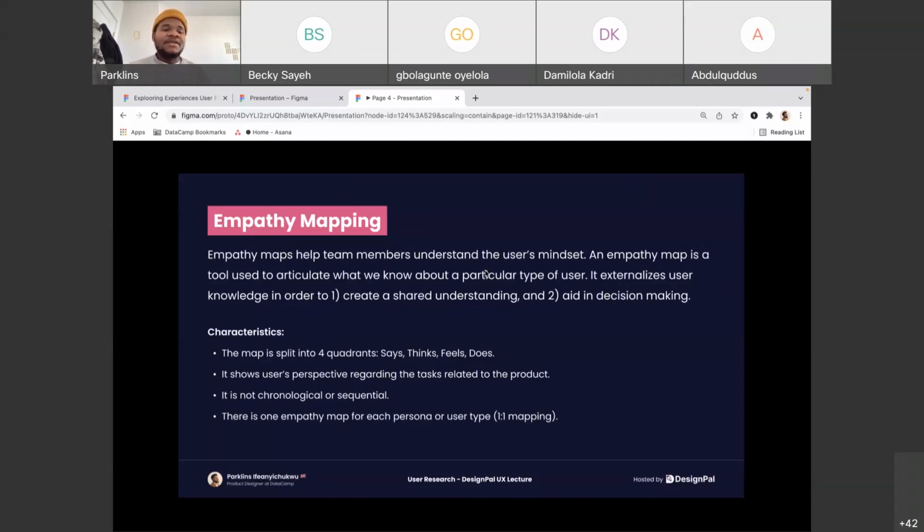So now there are characteristics of empathy mapping, and I listed a few of them here, one of which is that it is split into four quadrants, which is to understand what the user says, what they think, what they feel, and what they do, right? So it shows users' perspective regarding the task related to the product. So it is where you have a particular series of tasks and you try to get users' perspective based on those four quadrants, right? And it is literally something that helps us understand our individual user personas, right?